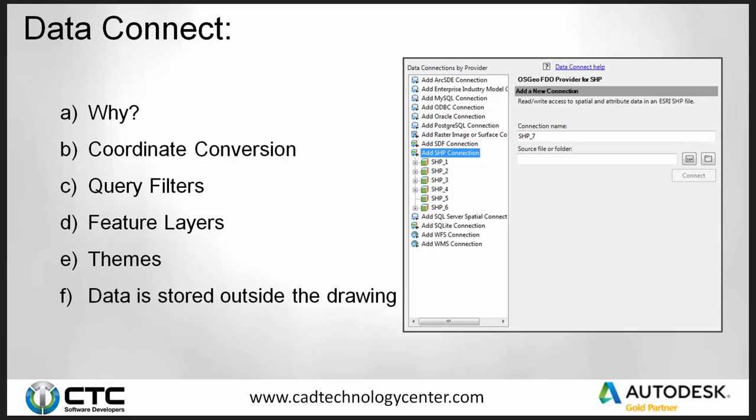And again, like I mentioned at the beginning, the data is stored outside the drawing. So my drawing, if it's a data connection, is going to be a much smaller size drawing, which means my processor is not going to be taxed as much, which means my drawing is going to be more fluent and easier to manage.